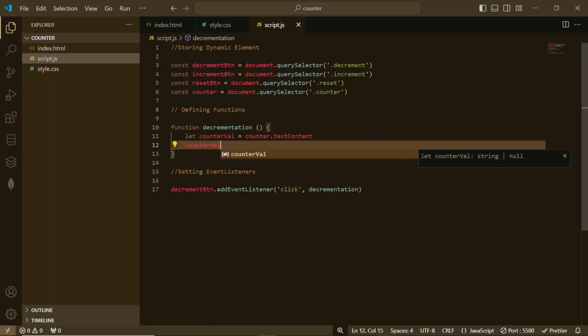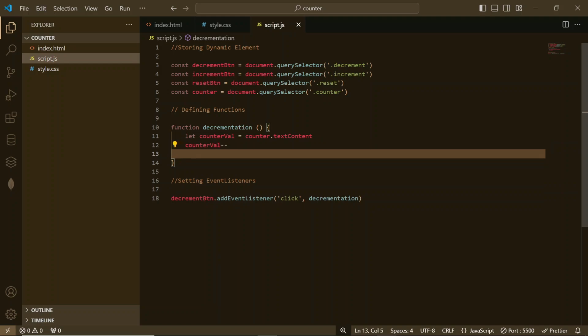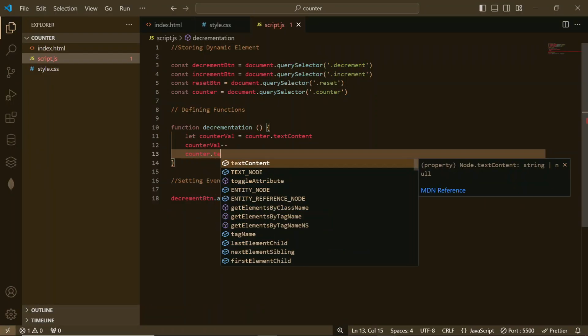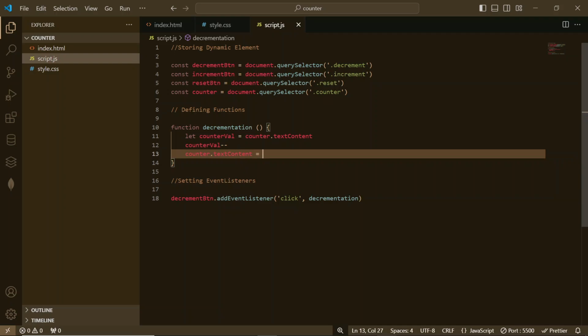Okay, now I have to decrease 1 from it. counterValue minus minus, so it's going to decrease 1, is the short form of this, but I'm gonna still write the short form because you know short is always better. That wasn't what she said. But still, I'm gonna write counter and then I'm assigning the value back to it.